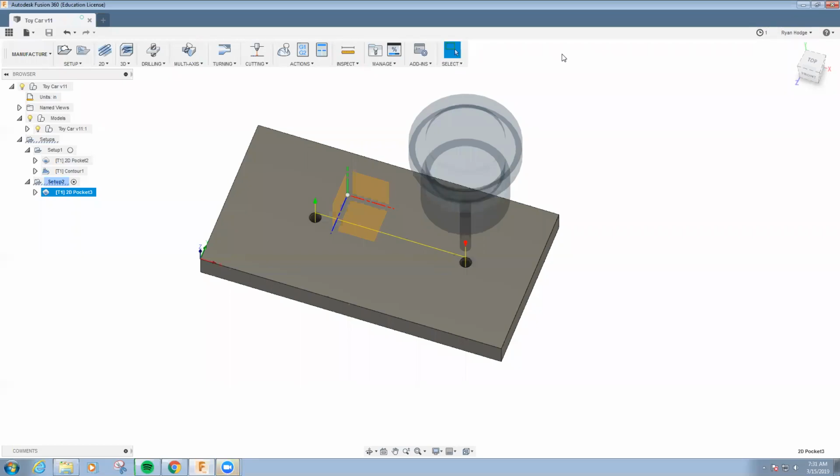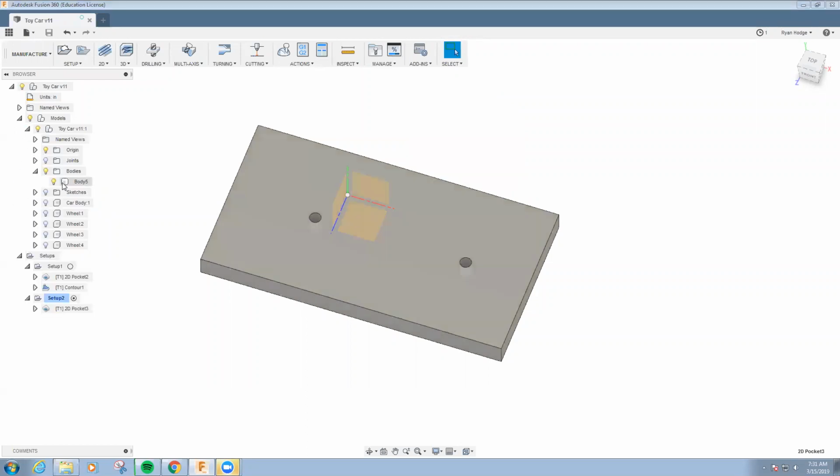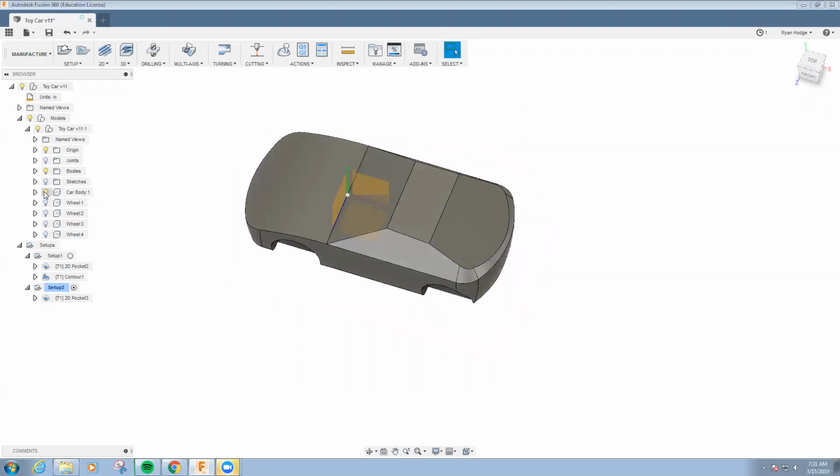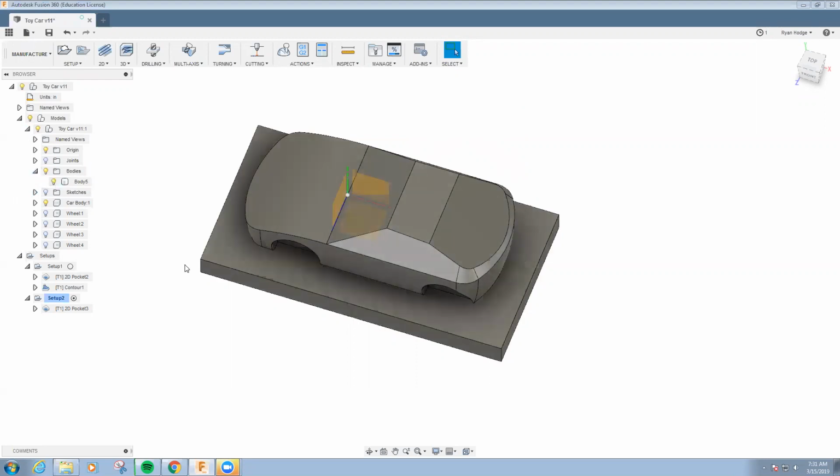The final setup and CNC operation will be for milling the top profile of the car. So we can go ahead and hide this body and show the car body. In fact, I'm going to retain this body here because I'm going to need to use this point as my orientation point. And that's very critical because that's going to align the car body with the CNC origin.